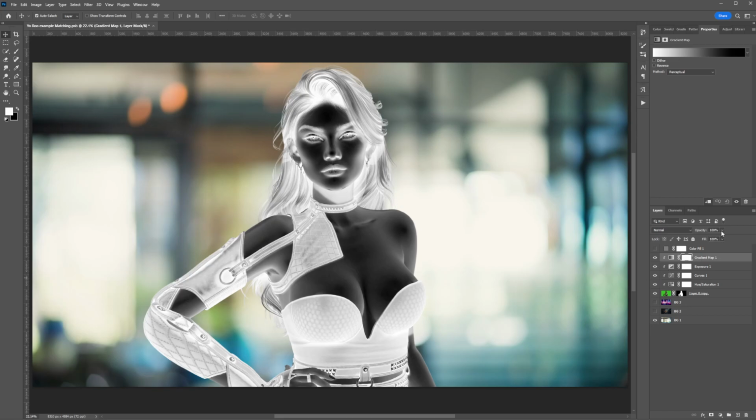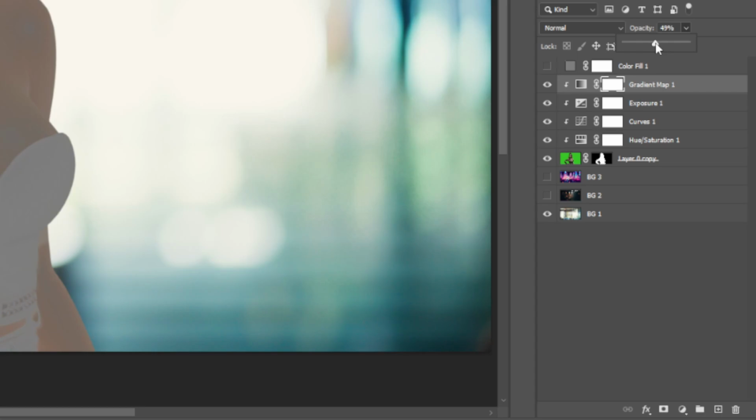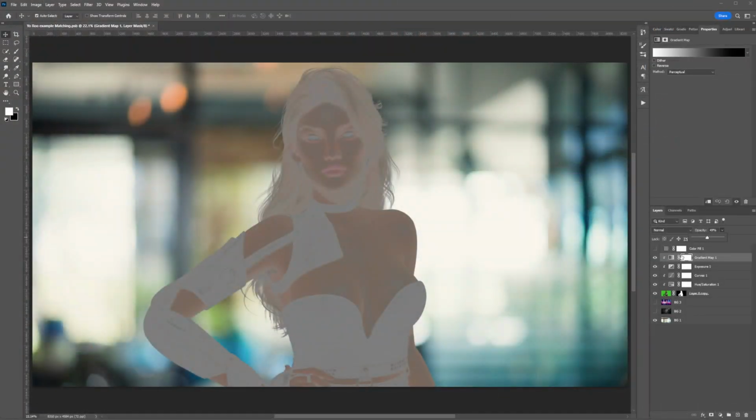So first step first, I'm going to pull this gradient down. You can see what I'm doing here. I'm going to pull this gradient down, the opacity to about 50% as we work on it. And again, she does not look any less terrifying, but it will work in the end, I promise.